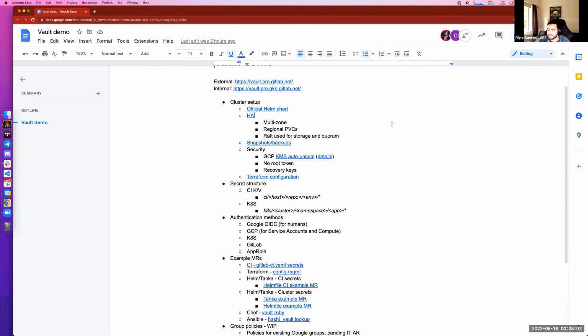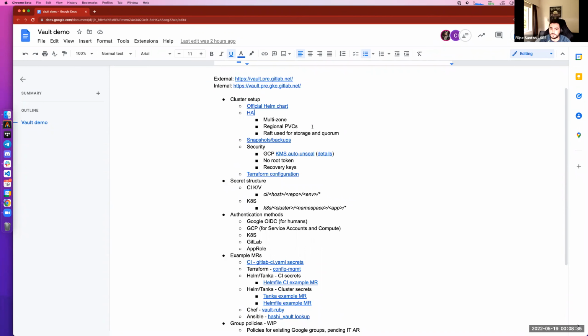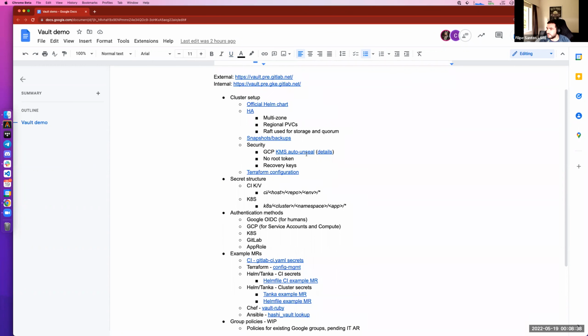Going over the high availability setup that we currently have, there are 5 pods deployed in the stateful set. It uses multi-zone, so there are 2 pods per zone, preferably, and they can shift depending on whether there is a zone failure or not. The disks are regional, so we are not bound to a zone because of the data. For storage, it uses Raft, also for quorum, so everything is built into one.